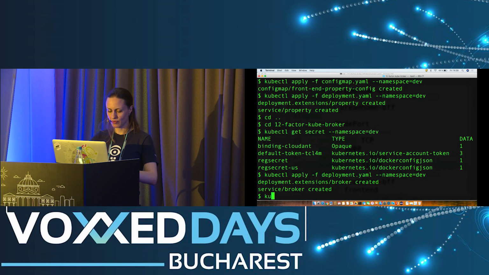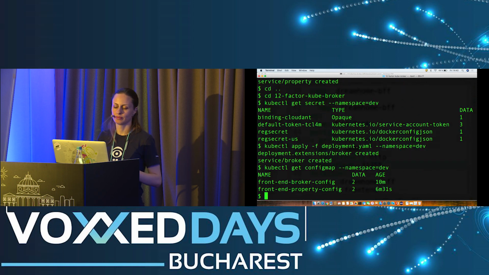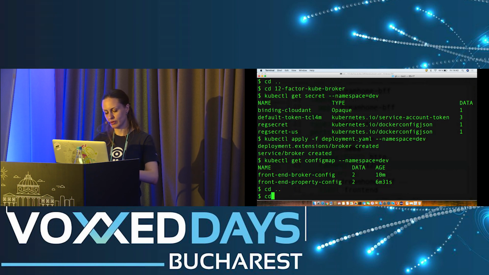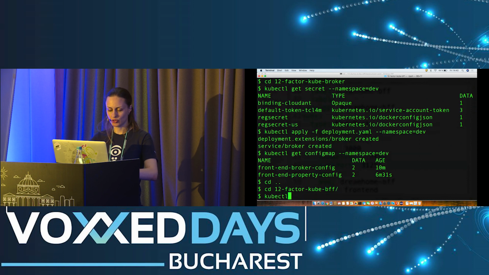And firstly, before actually accessing the deployment, just check that my config maps are defined. So get config map, namespace dev. So both config maps exist. Let's go a little bit above and install and apply the deployment.